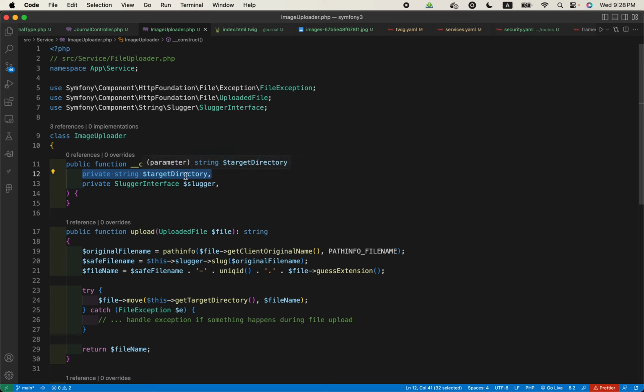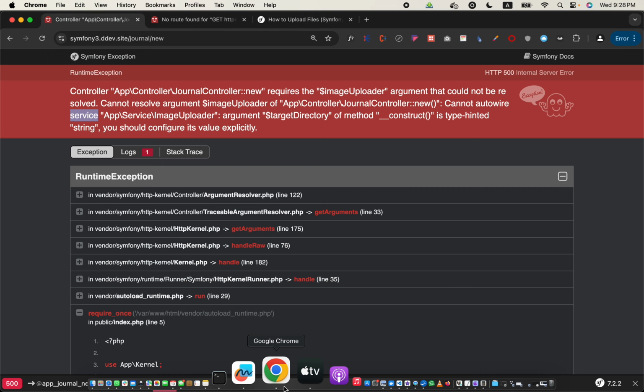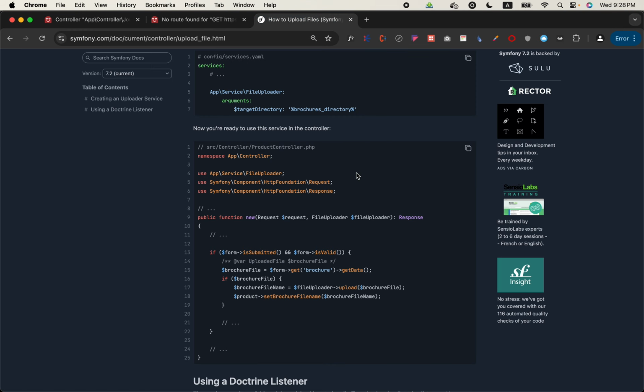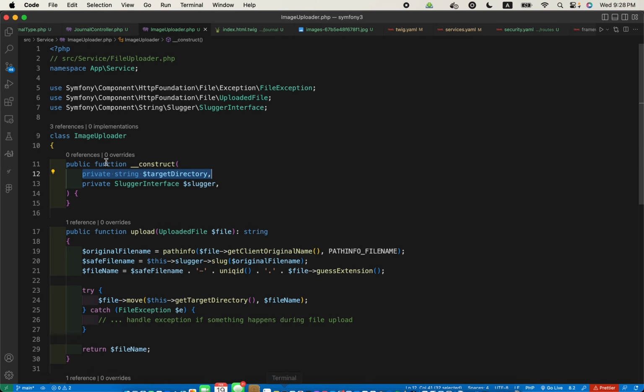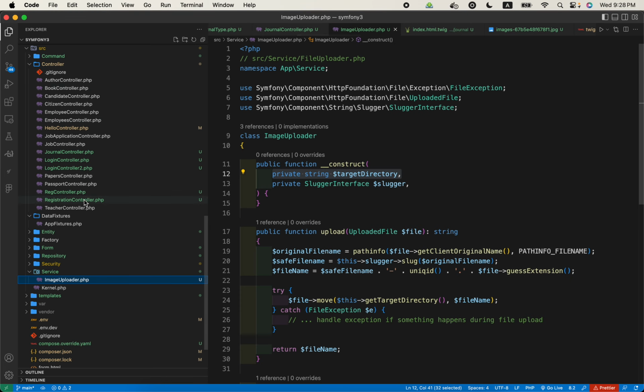So what we can do is, if we come to the documentation, inside this, in the services, this is the name of the class and then the arguments. So the argument means target directory, brochures target. I will just copy this, and we will come to the services.php.